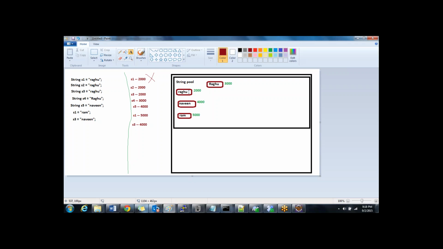Yeah, that's a good question, Shay. So what if we want to call the old memory location? That is the question, so let me take it. S1, S2, S3: I hope till this point it is clear. S1, S2 and S3 are initially pointing to Raghu. Now S4 is pointing to Caps Raghu and S5 to Naveen. Now S1 and S3 are pointing to Ram and Naveen respectively.